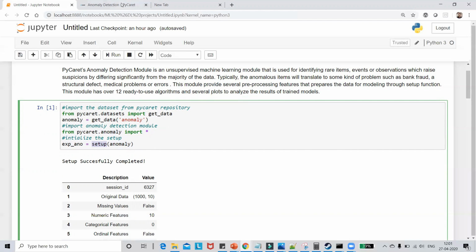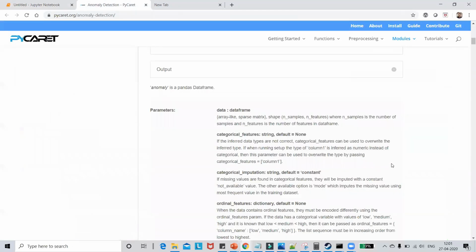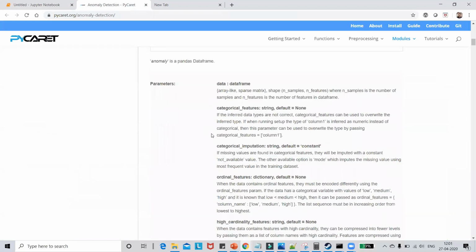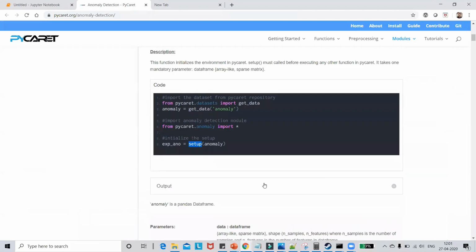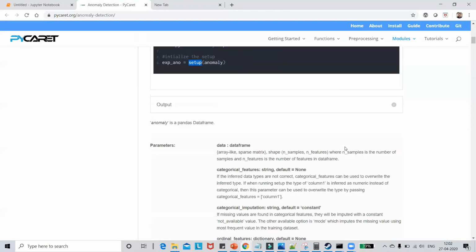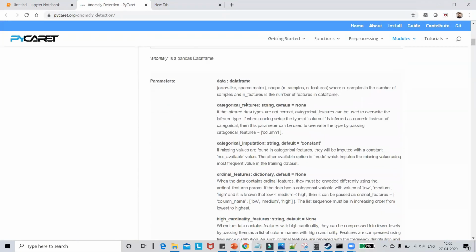Now, what does this setup mean? Let's go to this particular setup function and see what it does. In setup, it takes a lot of parameters. First is the data, which is in the form of a data frame. All the feature engineering steps can actually be done by providing just the parameters inside this particular setup. Now, what kind of feature engineering? If you want to handle categorical features, right?